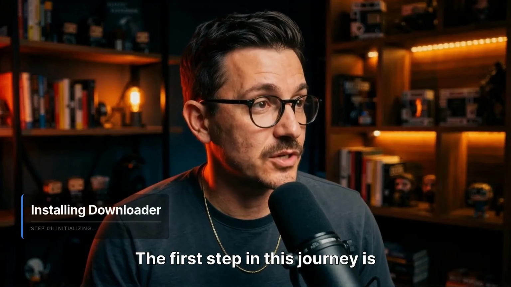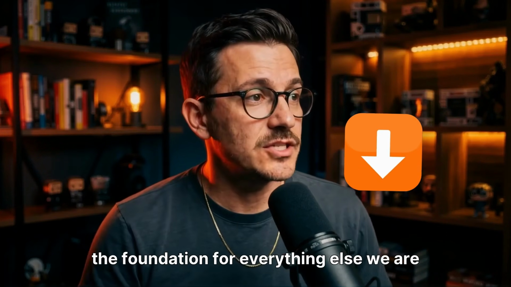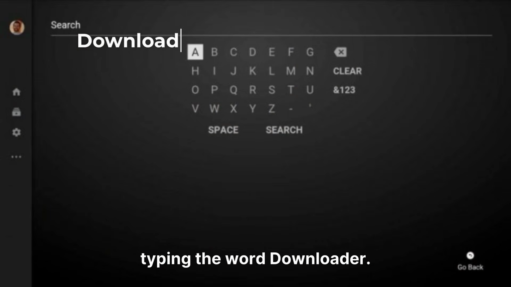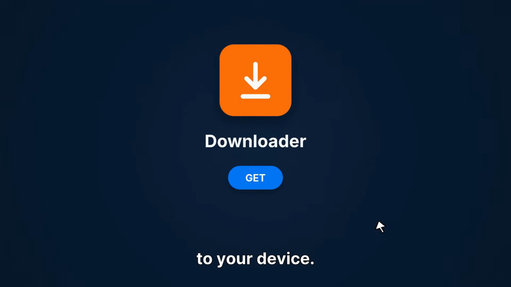The first step in this journey is getting an application called Downloader onto your Fire Stick. This is a free tool and is the foundation for everything else we are going to do. To find it, navigate to the search icon on your home screen and start typing the word Downloader. You should see it pop up in the suggestions at the bottom of the screen. Click on it and download the app to your device.